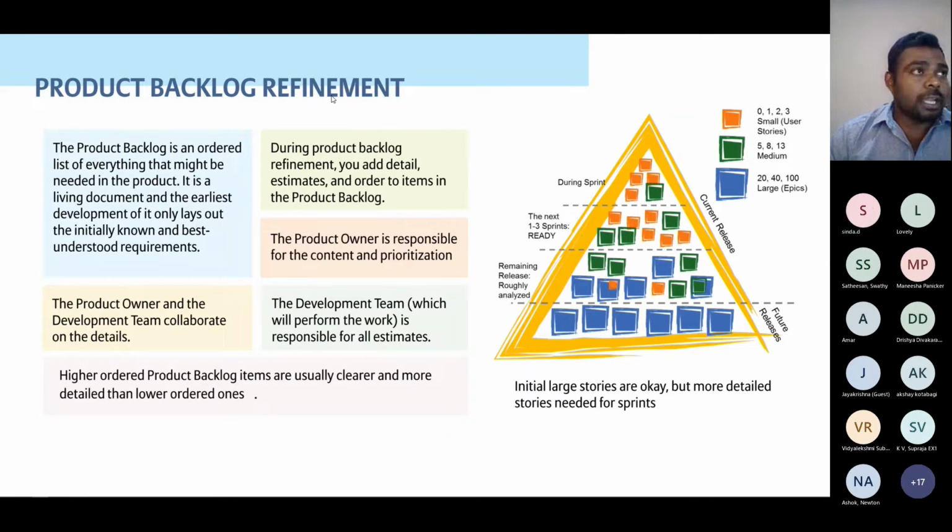Again, the product owner can collaborate with the team to add more details. Sometimes the product owner might not get all the details upfront, so he can collaborate with the team or architects, whoever has good visibility or idea. So he will add more details in the product backlog item. Product backlog item, in the sense, can be a user story or epic or MMF, whatever it is.